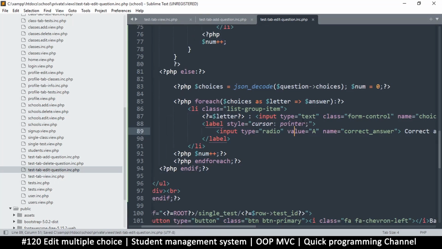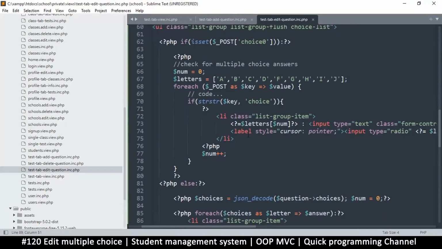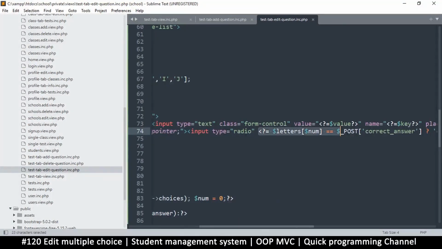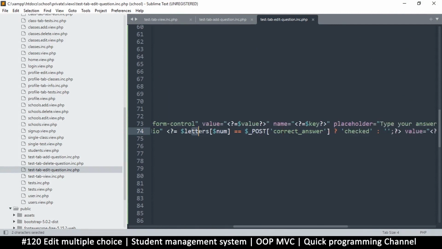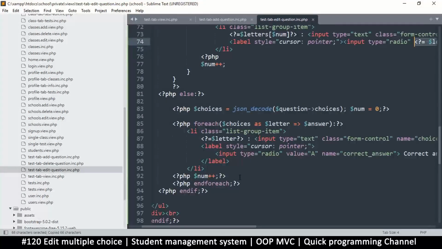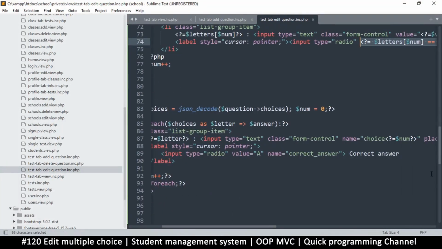things are working well. Now we can copy from what we did up here because this is a similar system, right? There's this part here that echoes, let's see, what does this say? If letters num, okay, so that letter at that point is equal to correct answer, then checked, otherwise no. Okay, so this is all we need. I'm going to copy this and bring it down here. So I can put it anywhere really, as long as it's inside the angle brackets here.